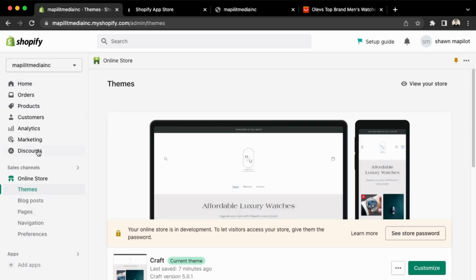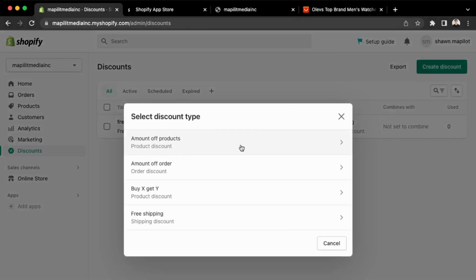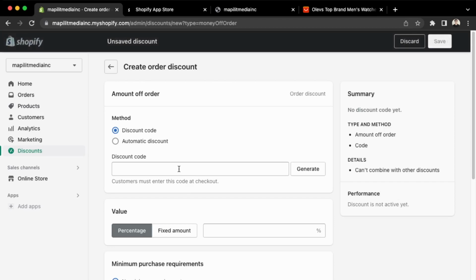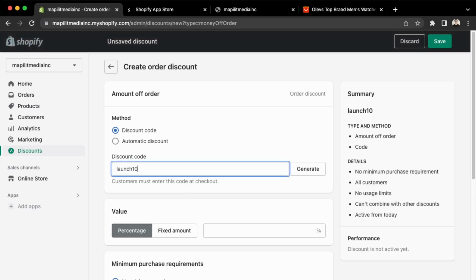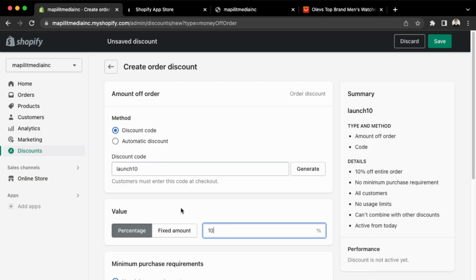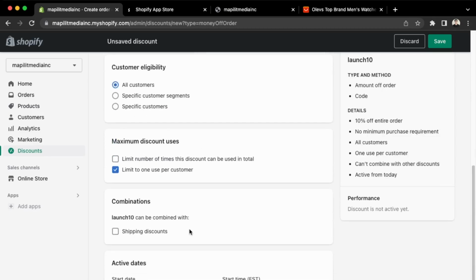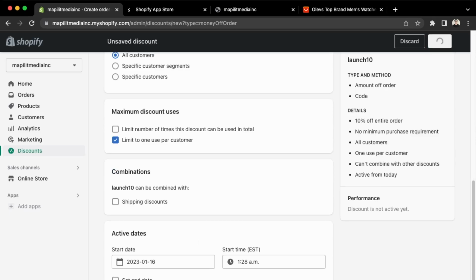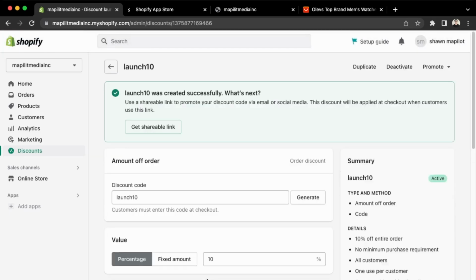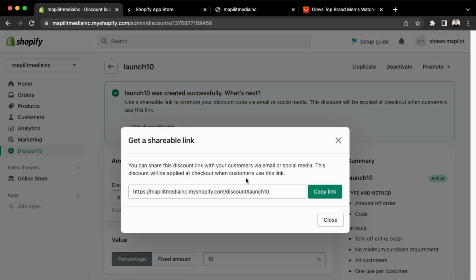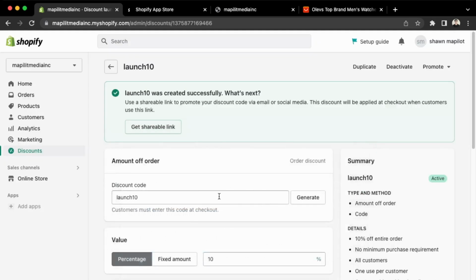And let's make that discount that we created called launch 10. So order off discount, launch 10. Okay, and it'll be 10% off when they enter the code. And we'll just make this a one-time use. And click save. Okay, and if you want to share this link on social media, you can just use this link here and just share this link. Okay, so I think that's everything. Let's just view the store.